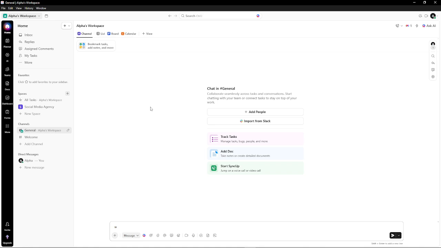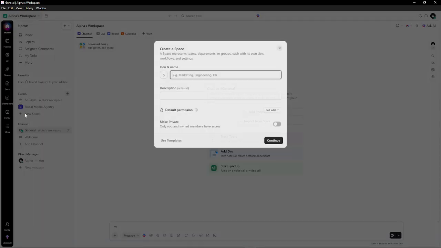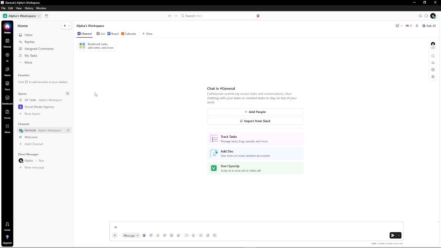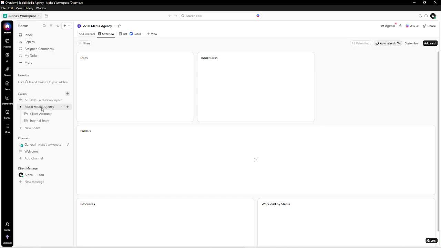Start by opening ClickUp in your browser or the desktop app and log in. The interface is the same where it counts, so choose whichever feels most comfortable. Once you're in, create a dedicated space. Click Spaces, select Add Space, and name it Social Media Agency. This space is your agency's home base, where all client work and internal coordination will live. Keeping everything inside one space helps you standardize processes and reporting.